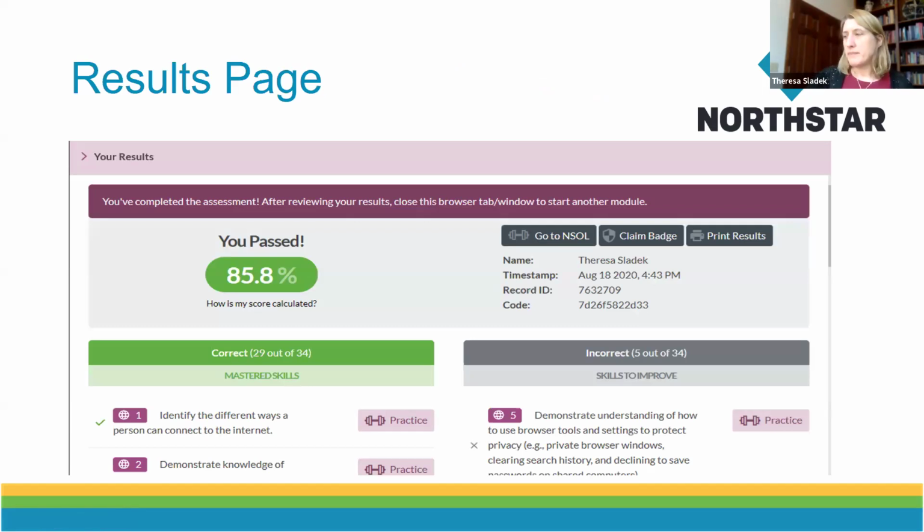So when someone takes an assessment, they get this results page. And there are a few things on here that I want to make sure of, just in case you get asked. So you did say that the passing score is 85%. That is true.